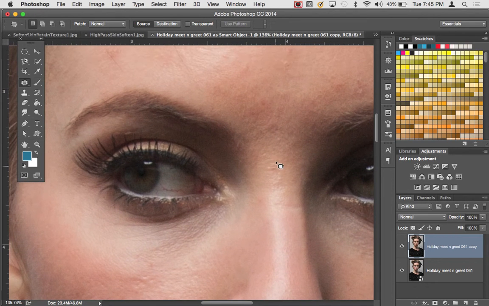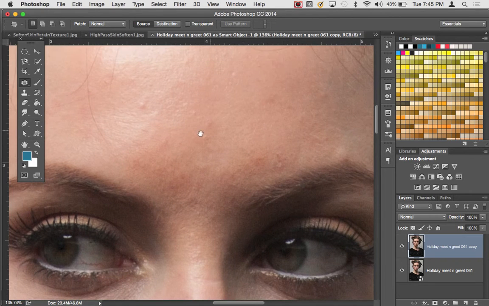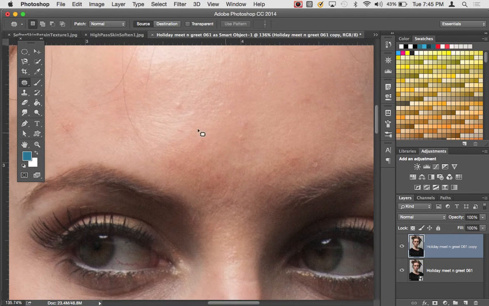That one didn't do too good. Got a couple more issues right up here. Okay, let's grab this one. Okay, so that's the patch tool.